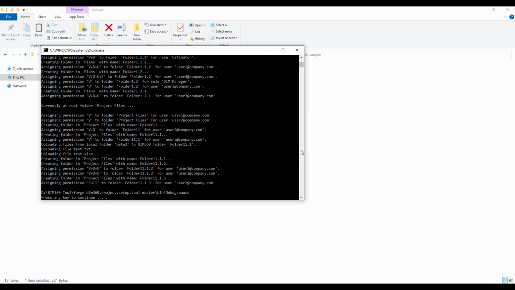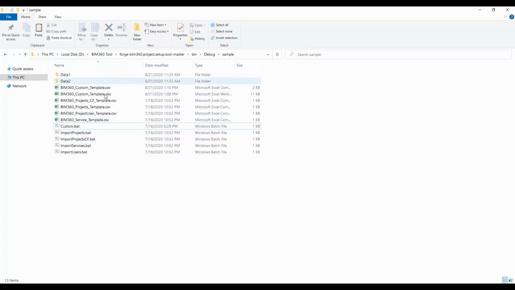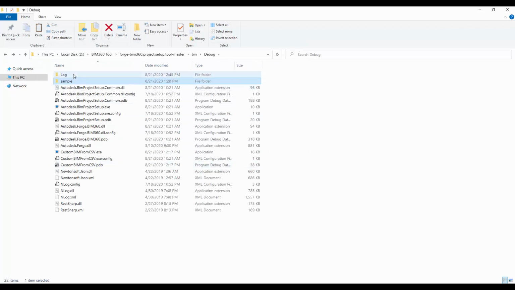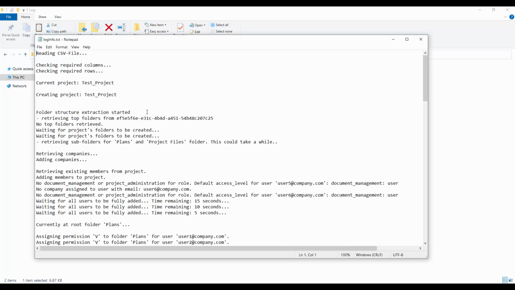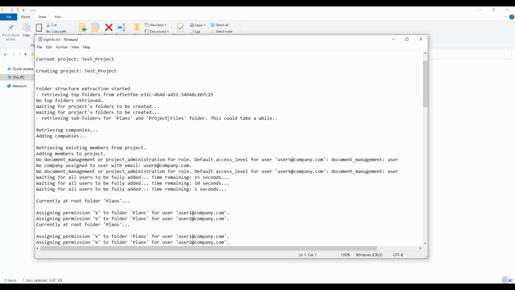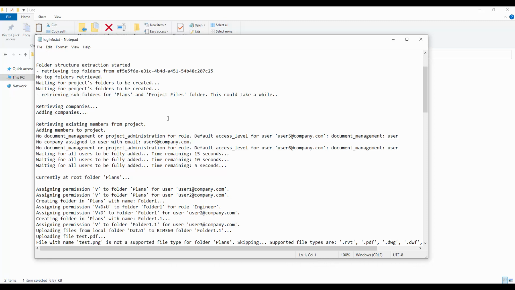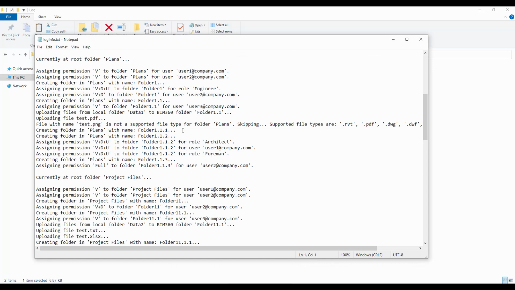So now the program has finished, and we can go one folder back and into the log folder, and here there are 2 text files in which all of the information from the program has been saved. In the log info, you can see all of the information that was printed on the command prompt is also saved in this file.